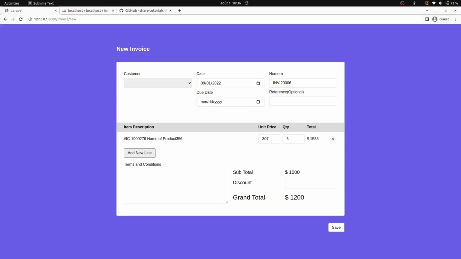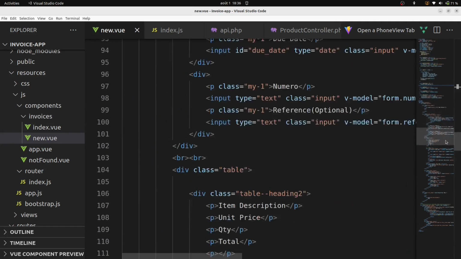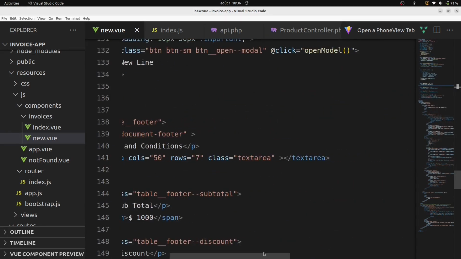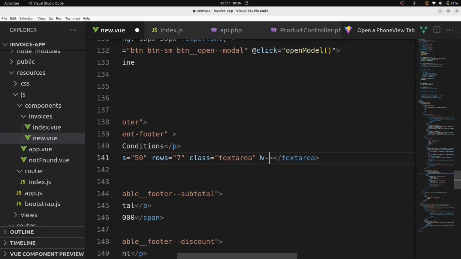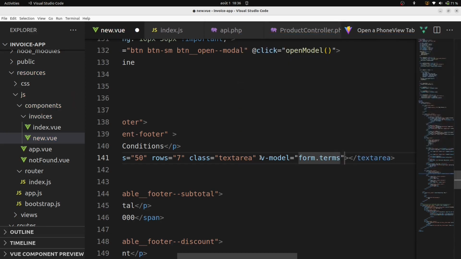We'll continue by going in my VS Code, in my template, and add v-model form dot terms and conditions.